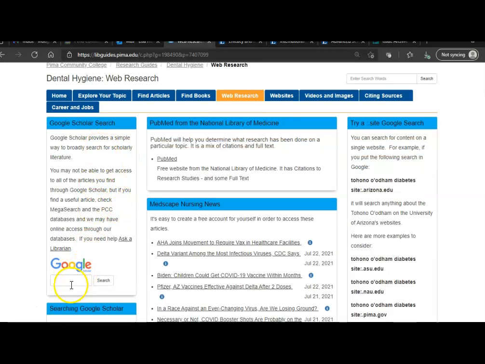You can either try Google Scholar. Again, you may not get the full article. If you find a great article in Google Scholar, you can copy and paste the title of that article, go back into the PCC databases, and see if you get access to that article through the PCC databases.